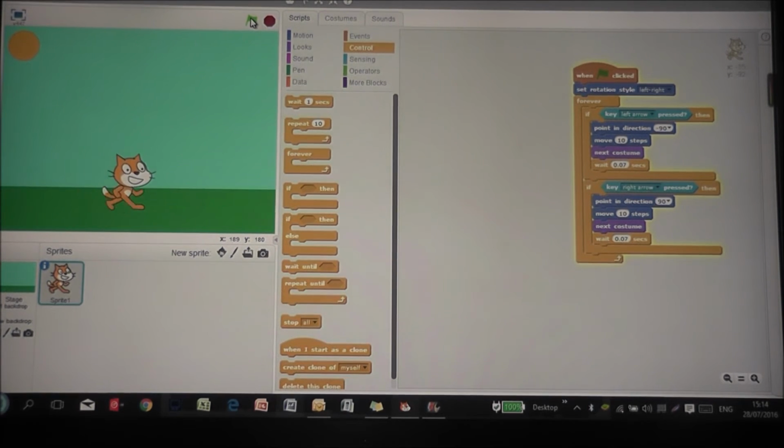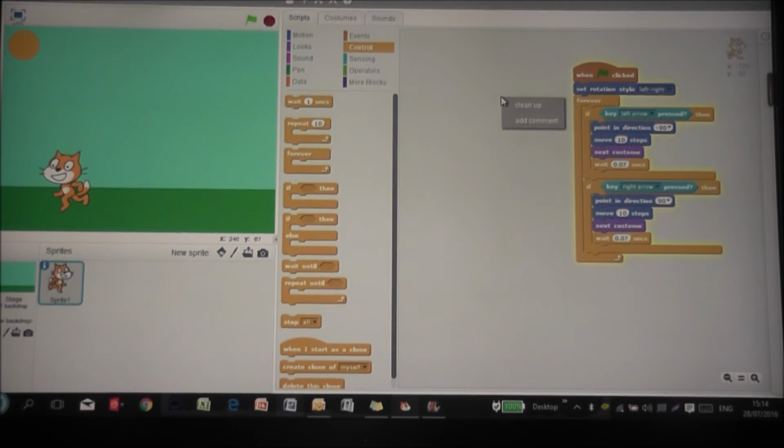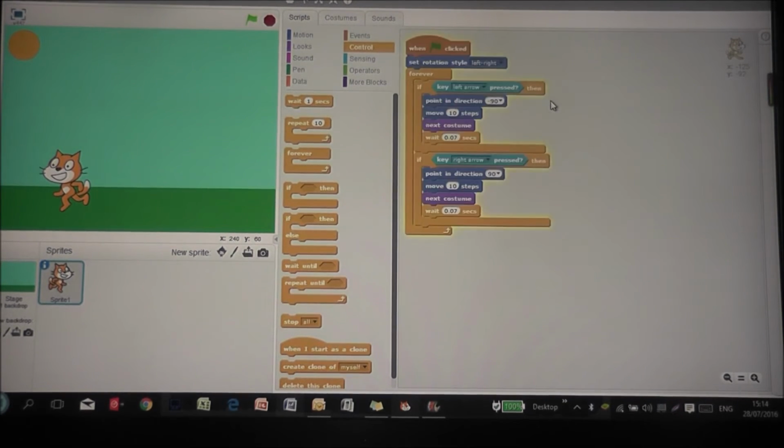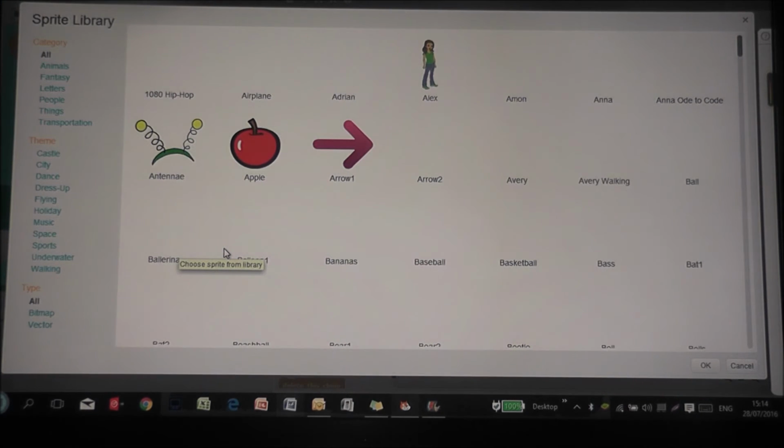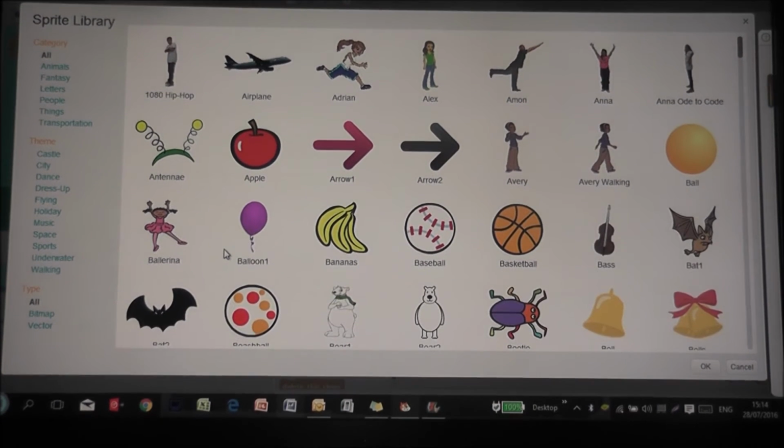So as I said, the aim for this video was also to bring another character into the stage. So that's exactly what we're going to do. So let's just right click and clean up so that it looks good, and drag out and get a new sprite. Now we'd want to choose a sprite from the library because that's where we get most of our sprites. So let's choose a sprite from the library, and it will bring you to this.